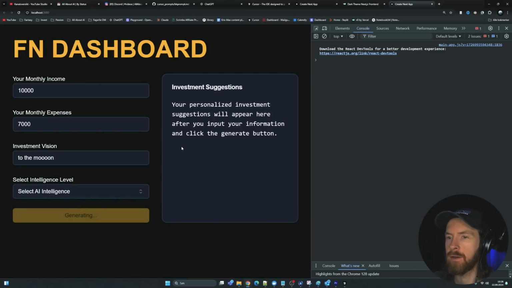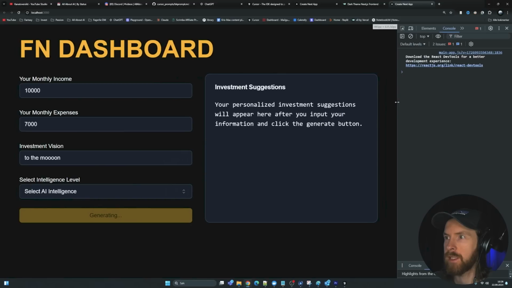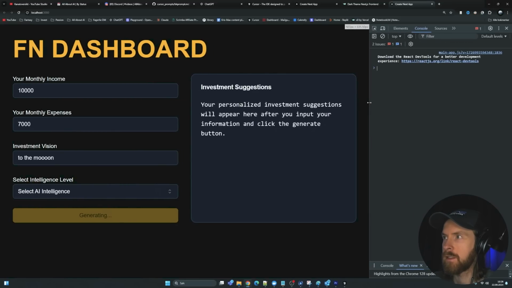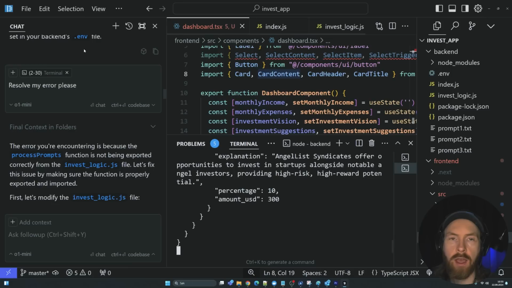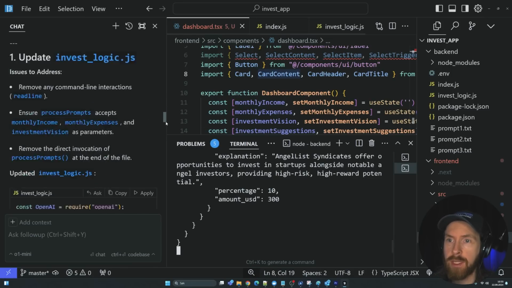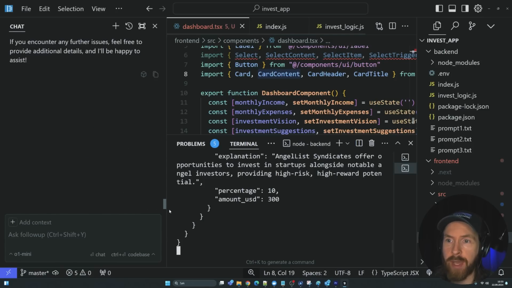Let's see now. Okay, so we are running. That's good at least. So let's just wait for this and see if we get a response here now. Okay, so I had a few issues with this, but I selected the error we had. I selected the O1 mini. I thought I could just try to fix it with that. We got some suggestions back, right?